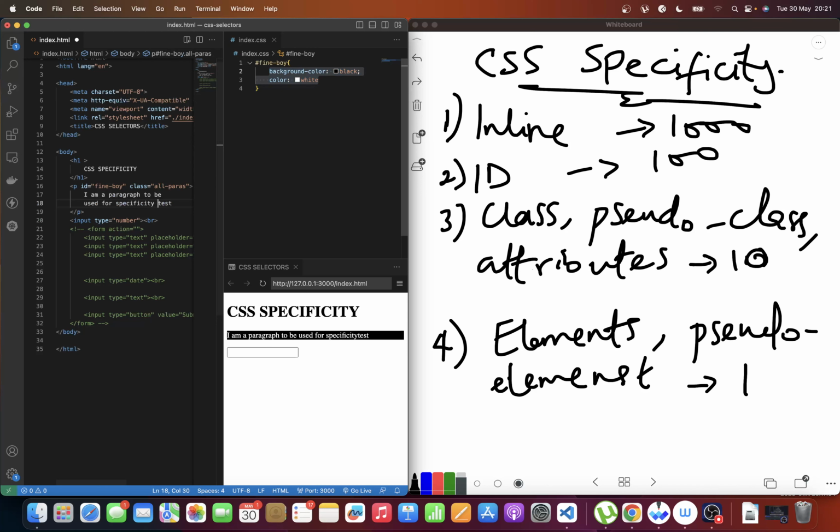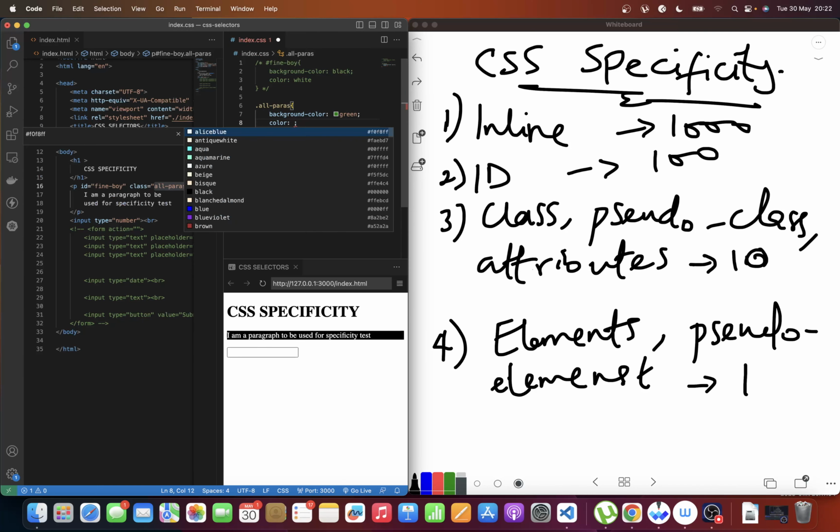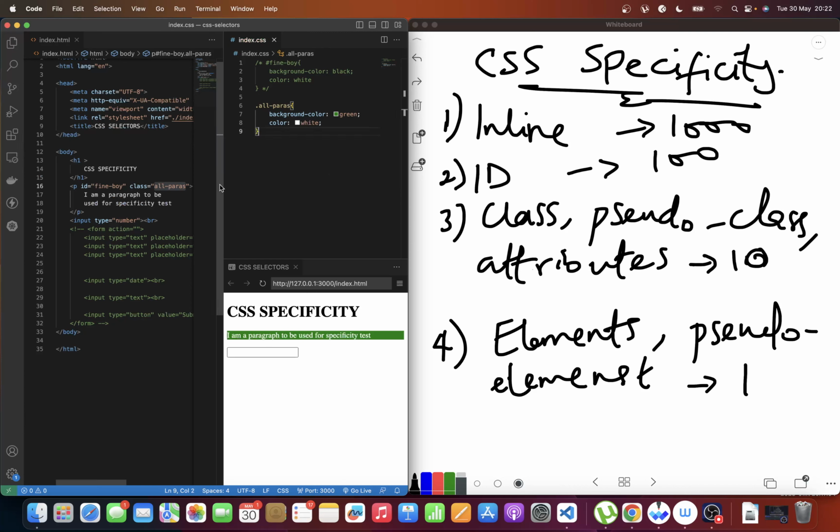We could also have styled it using its class. Remember, when you want to start using a class, you use the dot selector. So we'll come here. Let me hide this for now. We have dot all paras. That means any element that belongs to this class, all paras, would have the style we want to put in these curly braces. So we'll come again, we say background color. This time around we say green, but we still say color white. Now we have styled it using the class name.